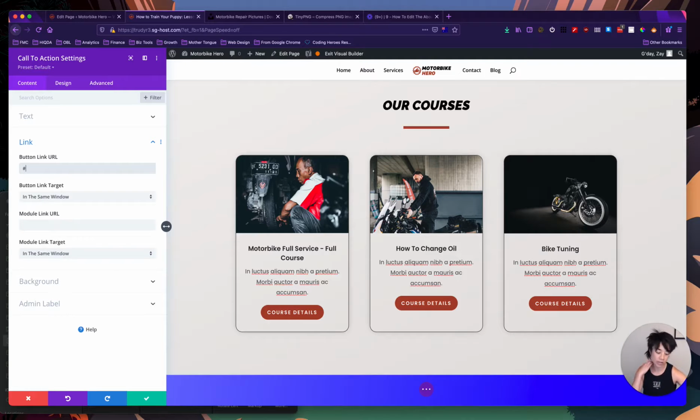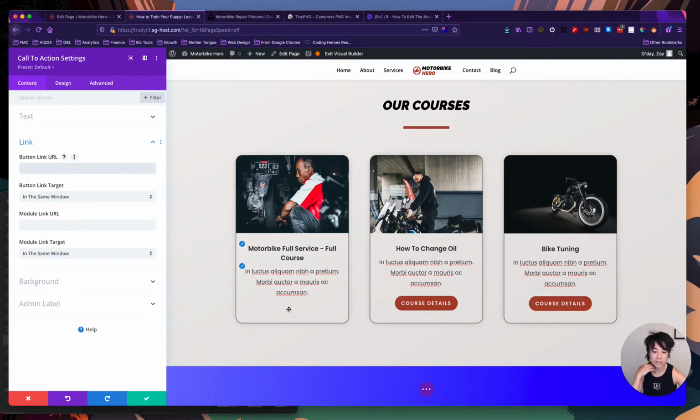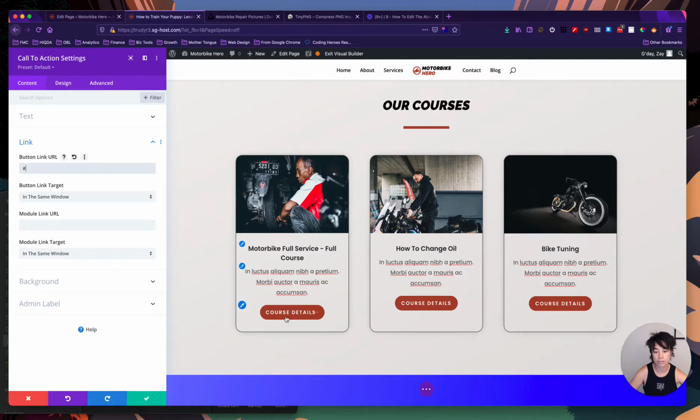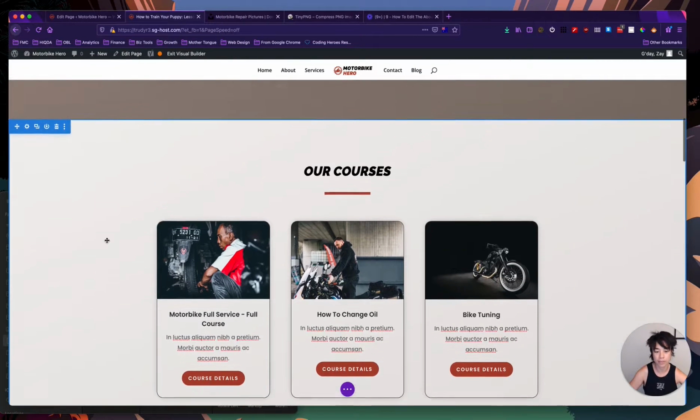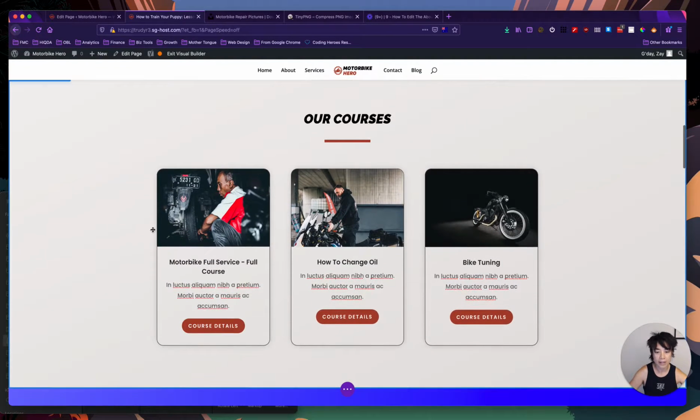And just so you know, if this is completely empty, the button's going to disappear because it can't go anywhere. So that's why we put a little hash symbol in there, just to make that button appear and be seen. So there we go. And that's how we style this section.